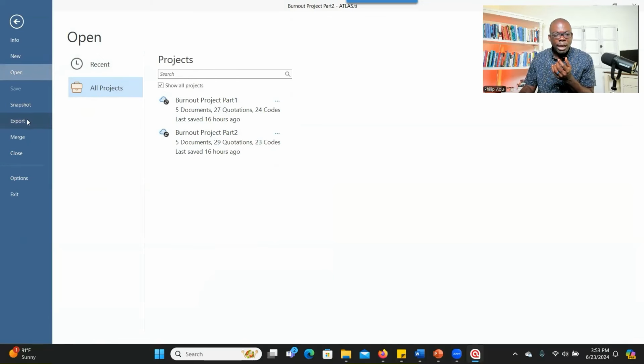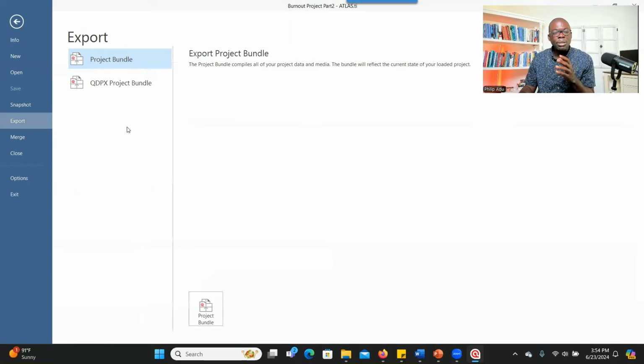If you want to export, you can export a project, especially if you want to export your project and then send that project into the web version, right? You can click on export and then click here. Let me move this information here so that I can see it down here. So you click on project bundle. And then when you click on that, it will save that information on the computer.